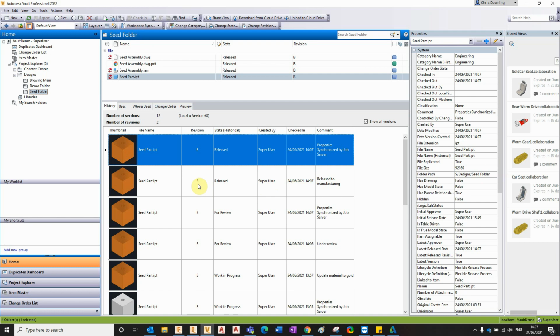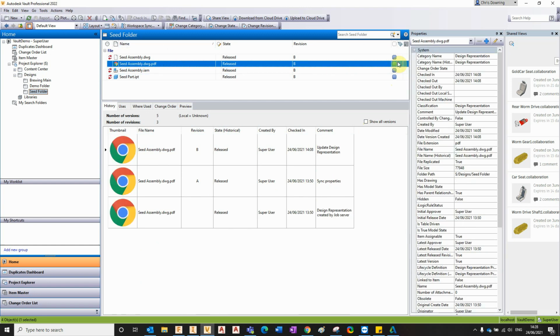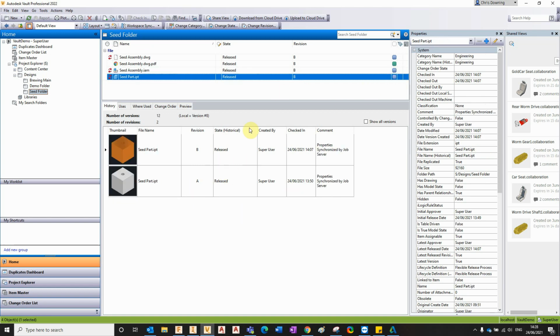The process is applied to a file typically by the category. It can be applied manually as well, but typically we categorize files by their properties. So we can see here this is an engineering file and the PDF is a design representation file. So they're categorized via their properties, and using those properties you can automatically apply a life cycle, a process, or you could apply a process or a life cycle manually. Those are the two options you have for applying a process to a file.